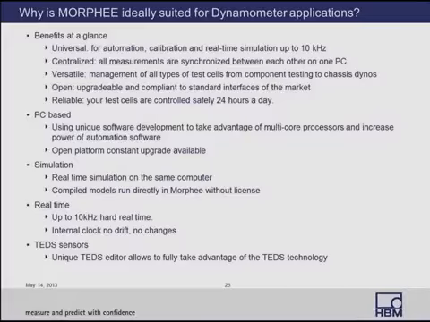I mentioned earlier that Morphy is real time. It's what we call hard real time because with the internal clock, we guarantee that there will be no drift and the data will always be synchronized. So there will be no missing information or no repeated information. There will be no duplicate. That's what we call the hard real time. Of course, Morphy is also capable of working with the TED sensor. It's a unique feature in Morphy for an automation software. We have a fully integrated solution for the TED technology where we actually have the TED editor in order to take full advantage of the TED technology.